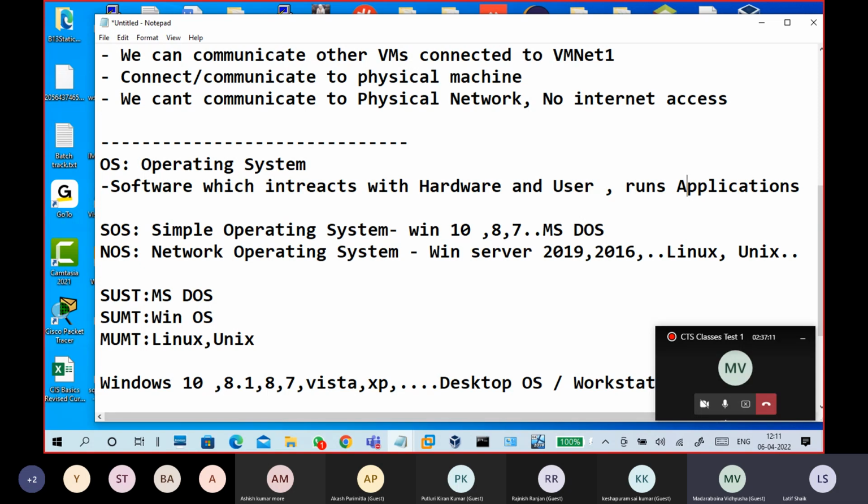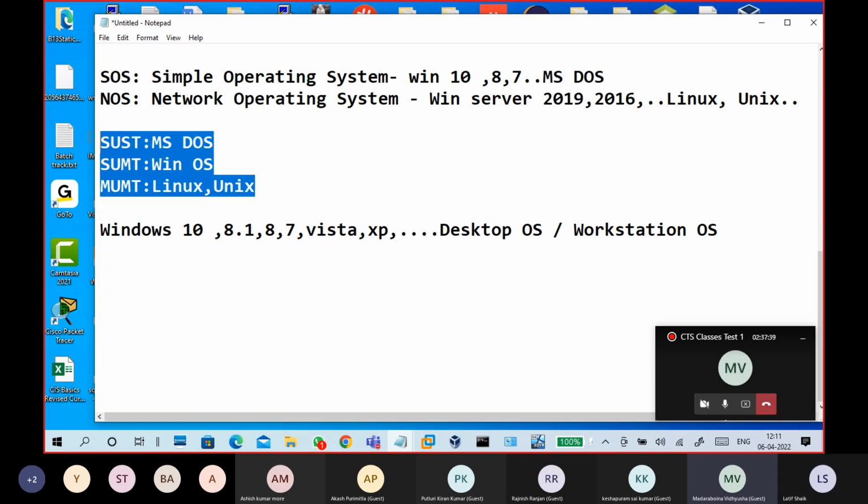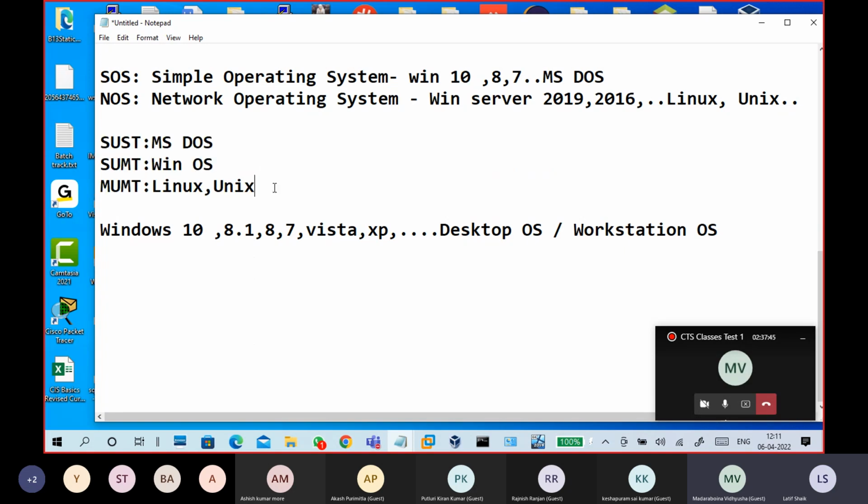Later on, of course, your operating system interacts with the hardware and interacts with the user, and also we are installing multiple types of applications and running them. The application running environment support is also provided by the operating system. So two different types, SOS, NOS, simple operating system, network operating system. Network operating system means server operating system. And user-wise also single user single task, single user multitask, multi-user multitask operating systems are there.